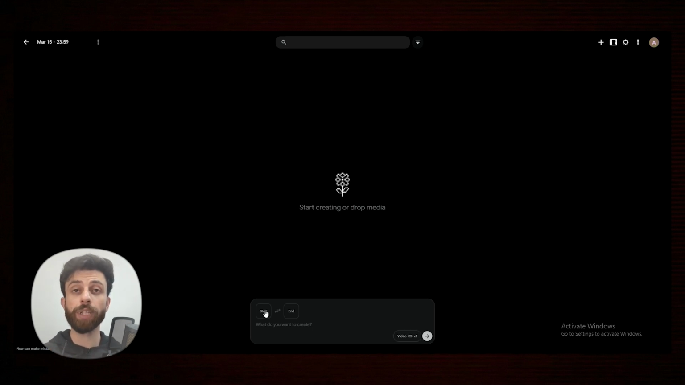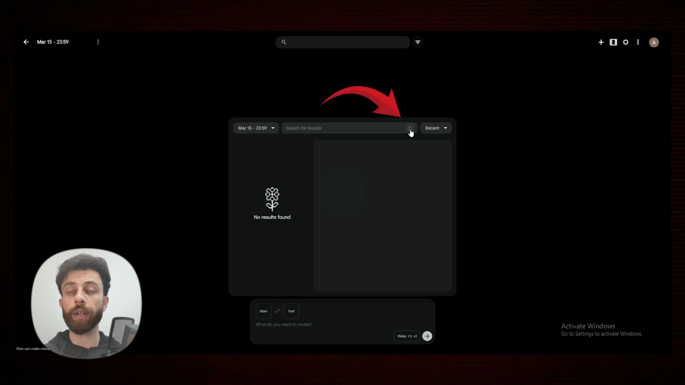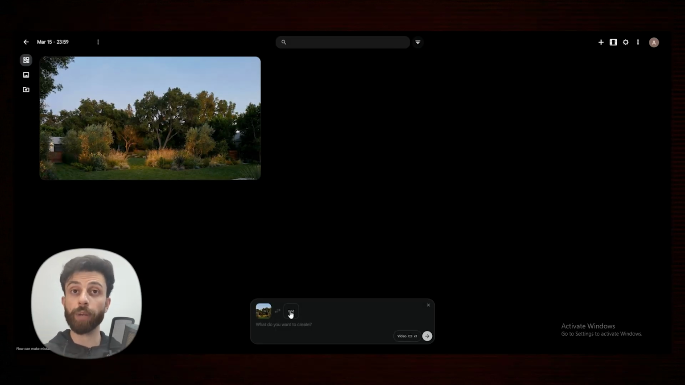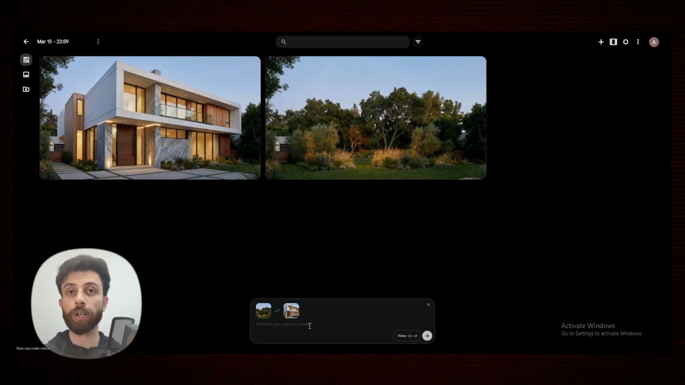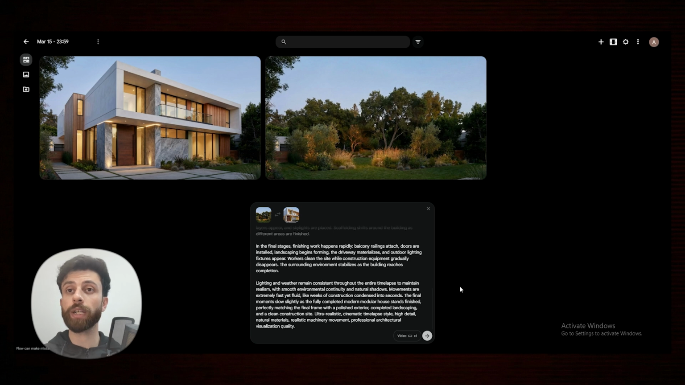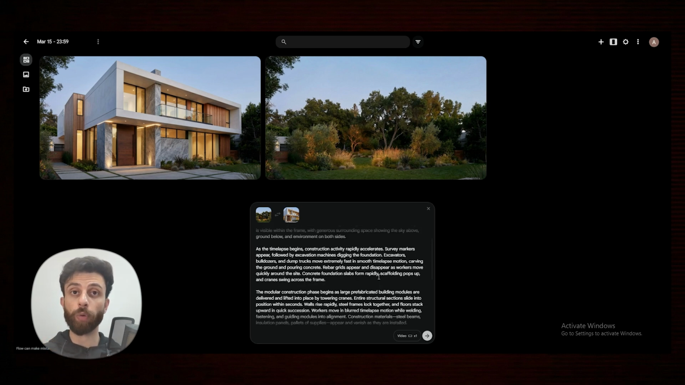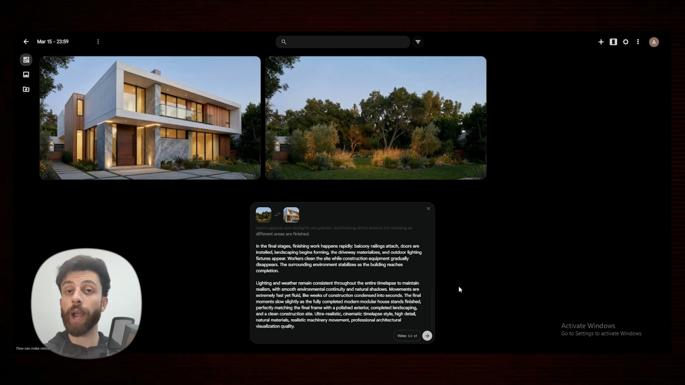Now for the frames, click start frame and here select upload. Select your empty land image. For the end frame, upload the completed house. Last step, paste the detailed construction prompt. I have added this in the description too. Just copy it. This prompt tells the AI exactly how to animate the build. Pouring the foundation, framing the walls, adding the roof, and landscaping. All of it. Hit generate and watch this.